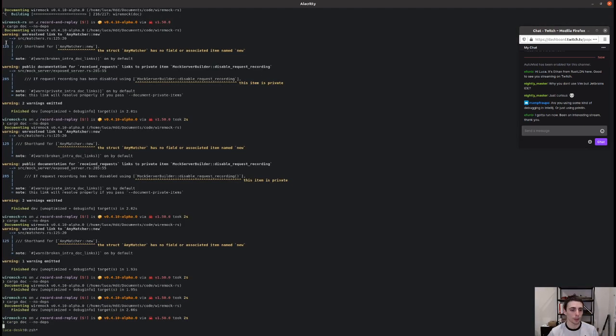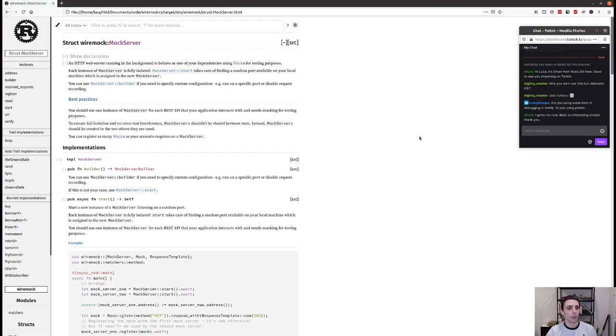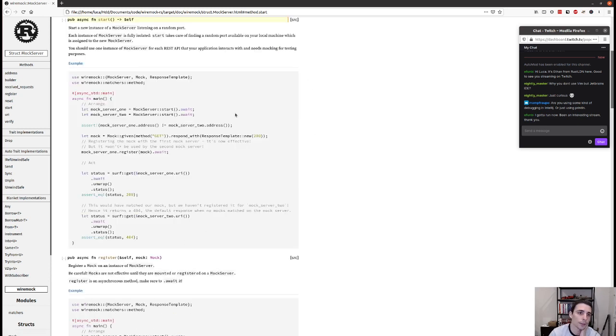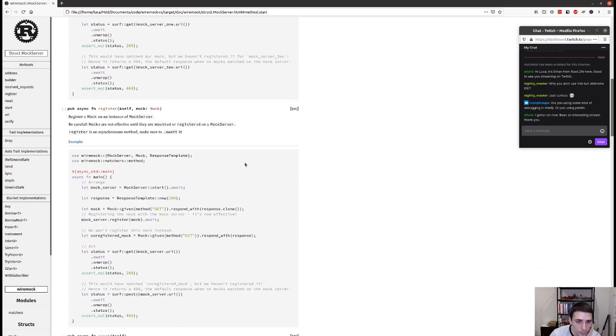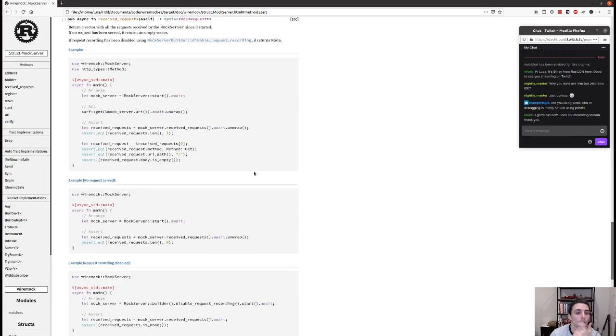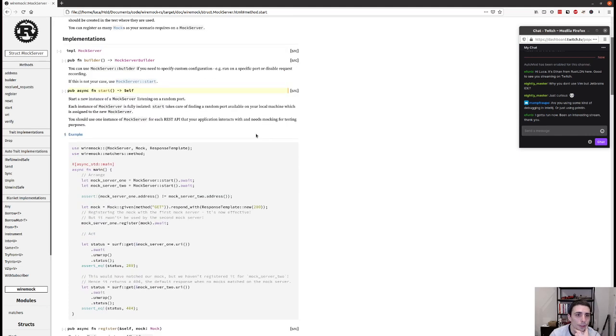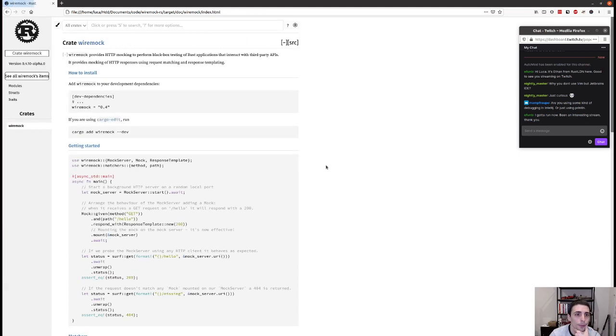So let's build the docs. Awesome. You can use mock server builder if you need to specify custom configuration, run on a specific port, or disable request recording. If this is not your case, use mock server start. That links underneath. That's an example. A bunch of things. I need to do a pass of adding more links to these docs. Yep.